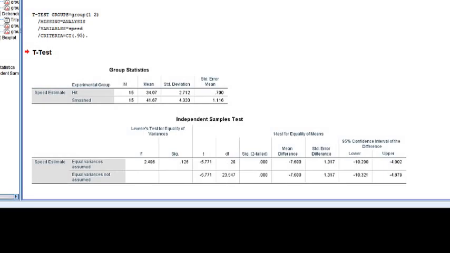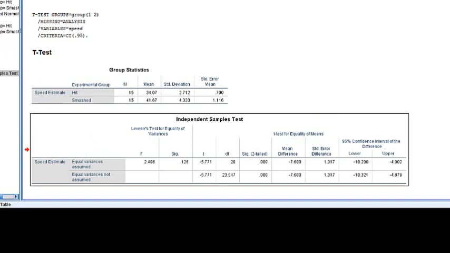When you conduct an independent samples t-test in SPSS, you get 2 tables as output. First table shows you group statistics. Those are descriptive statistics for each group. We've got sample size, mean, standard deviation. We've also got standard error of the mean. And then we've basically got 2 versions of our test statistic.